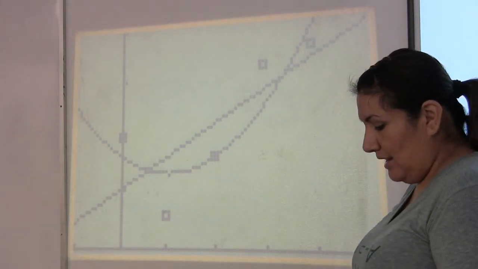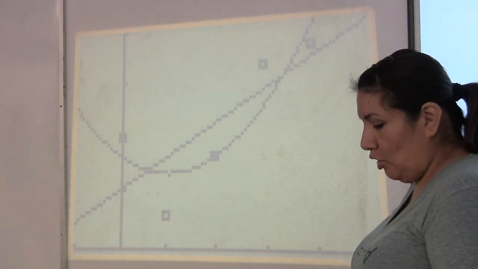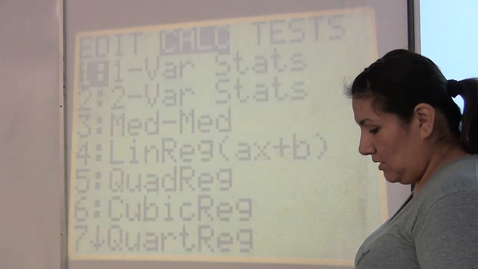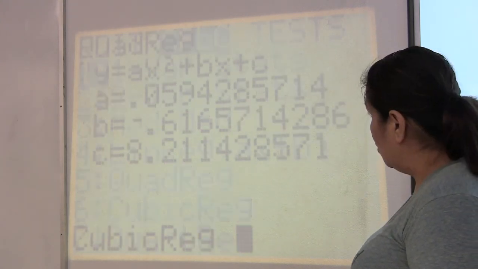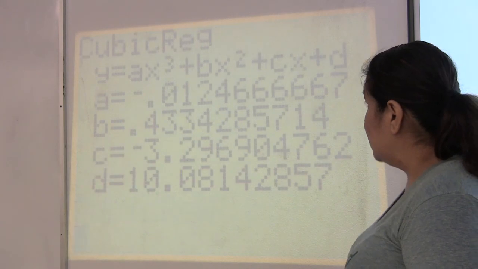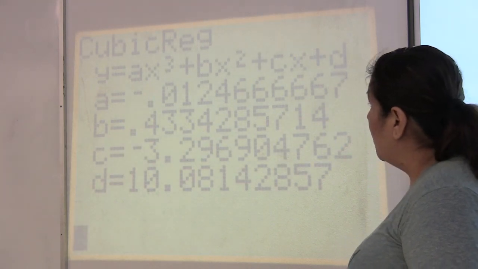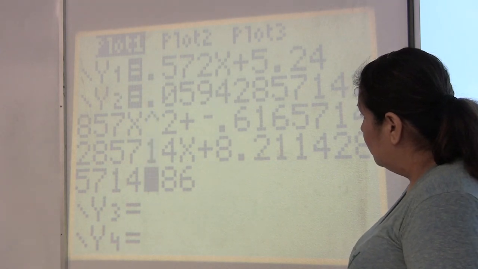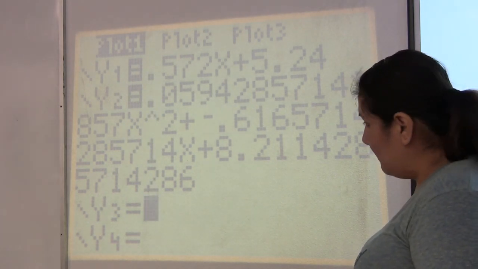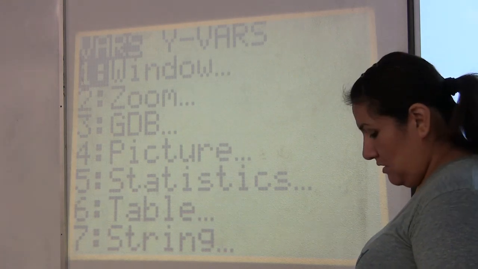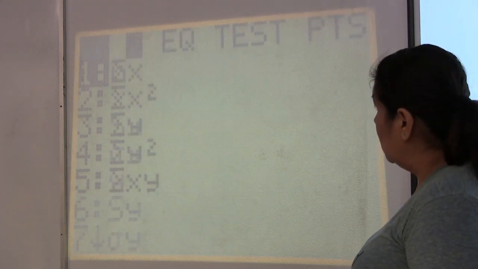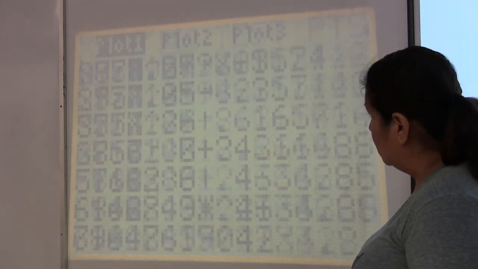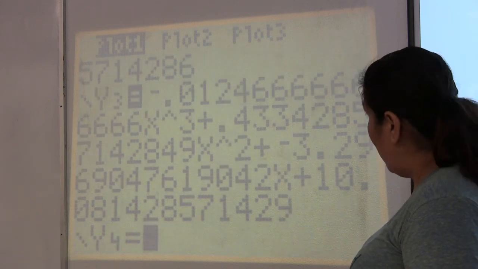Okay? So the last thing you want to do is the last model. So we go back to stat, calc, option 6 for cubic, hit enter. It's now stored that in its memory. So we go to y equals, and now we want to go to y3. There's my y3. Once I'm there, I hit vars, 5 for statistics, EQ for equation, enter, enter, graph.